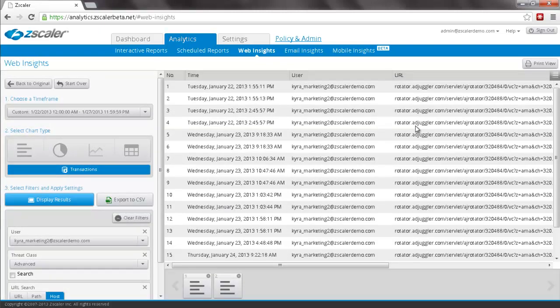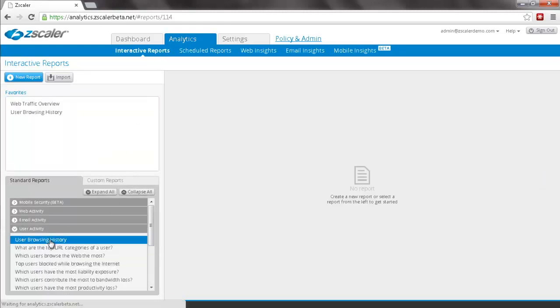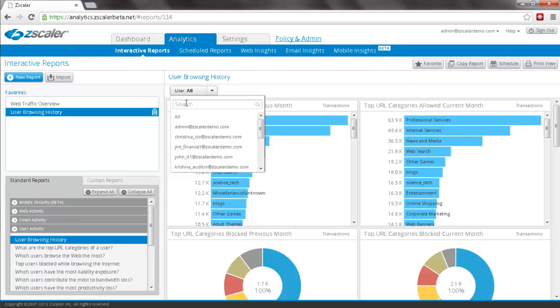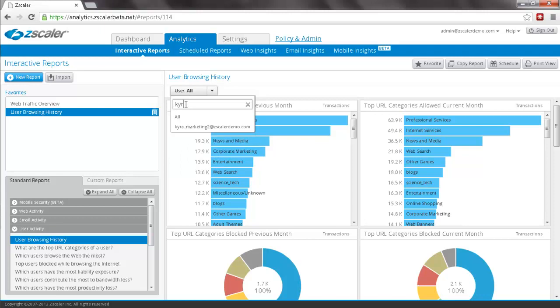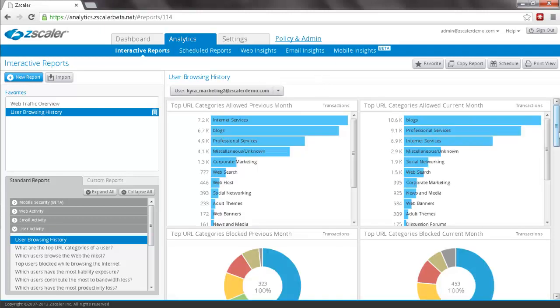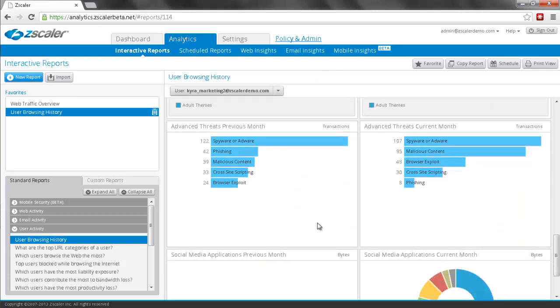Based on these transaction logs, if you're concerned about Kira's security hygiene, you can also do further analysis by using interactive reports. Locate the user browsing history report and then select Kira from a list of users. Scroll down to view Kira's security profile. Looks like she's had various security incidents in the previous as well as the current month, which may merit a further discussion with her.